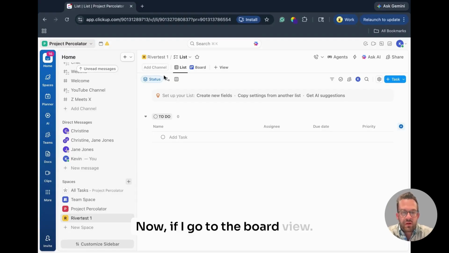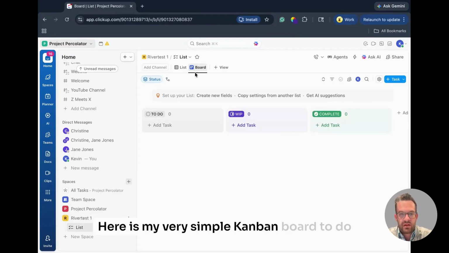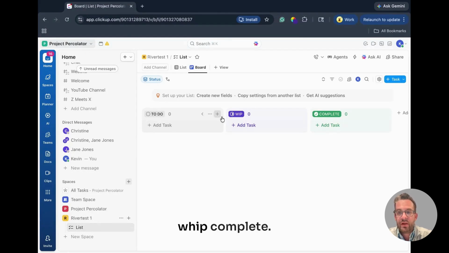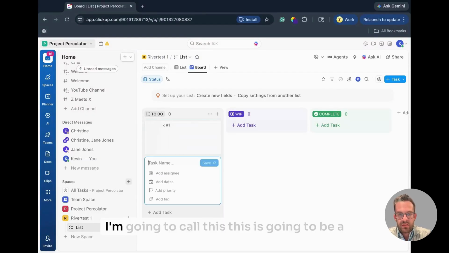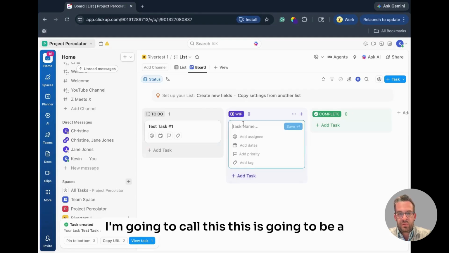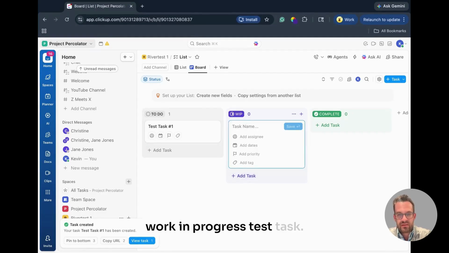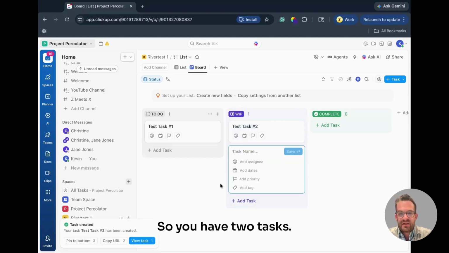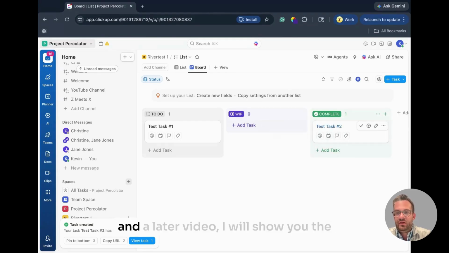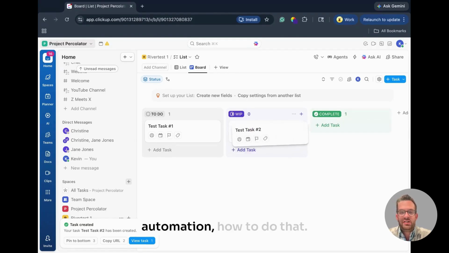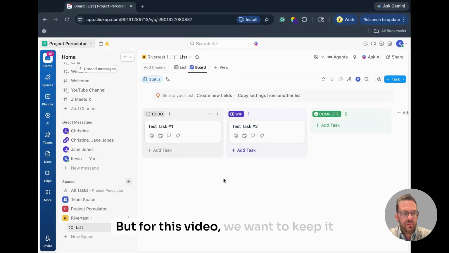Now, if I go to the board view, here's my very simple Kanban board. To do, WIP, complete. You can add a task. I'm going to call this task number 1. This is going to be a work in progress task. Let's call it number 2. It's going to be backwards, but I think you get the idea. So we have 2 tasks. We can move this, and then you can just kind of drag and drop to complete. In a later video, I will show you the automation, how to do that. But for this video, we want to keep it simple.